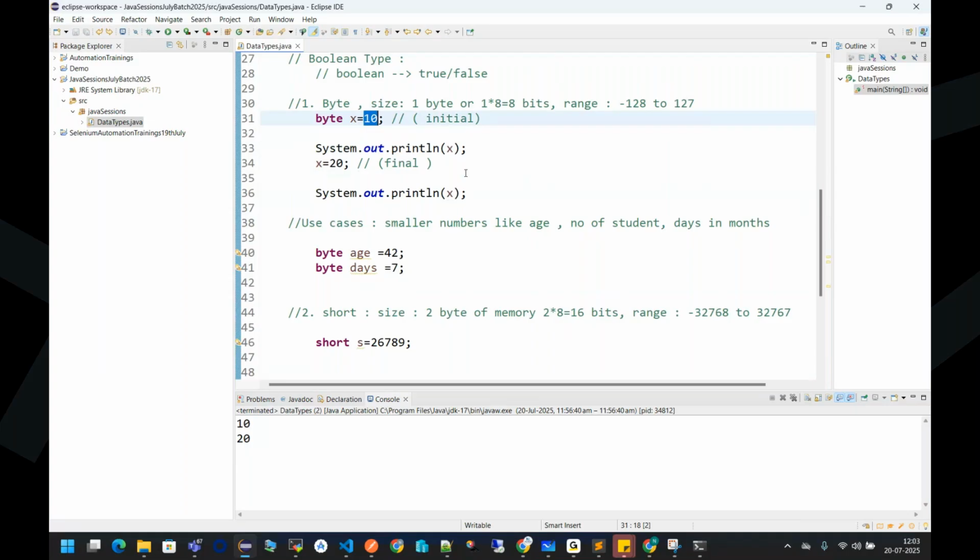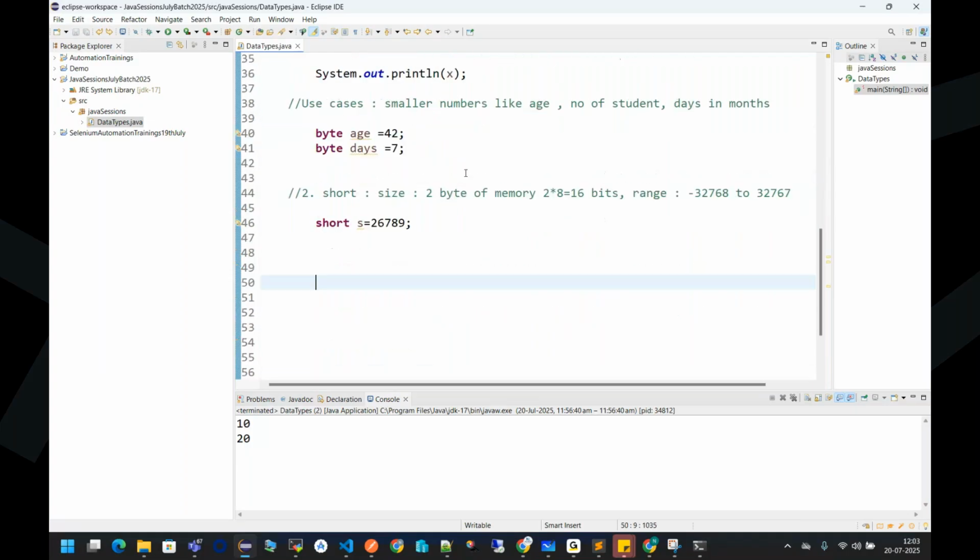Short is covered, byte is covered. Now what happens if I don't want to use short, and I have longer values? Then obviously the best preferred approach is int. We already know that everyone uses int everywhere. But people don't take care that even for storing a value like 10, they are using int, which actually occupies more memory in my RAM.